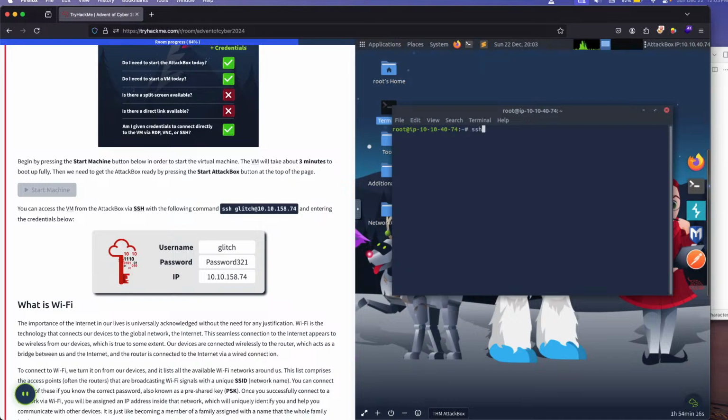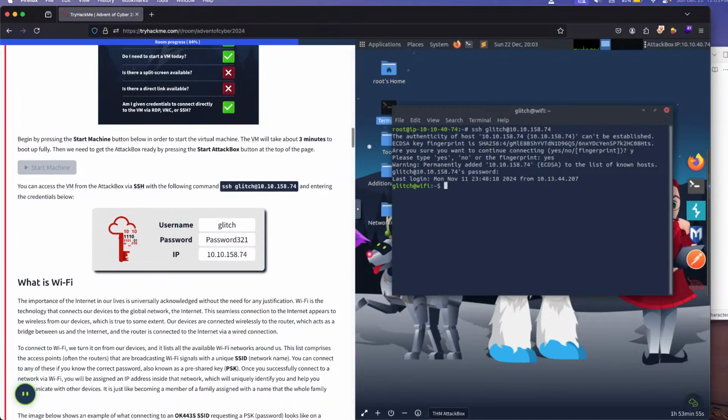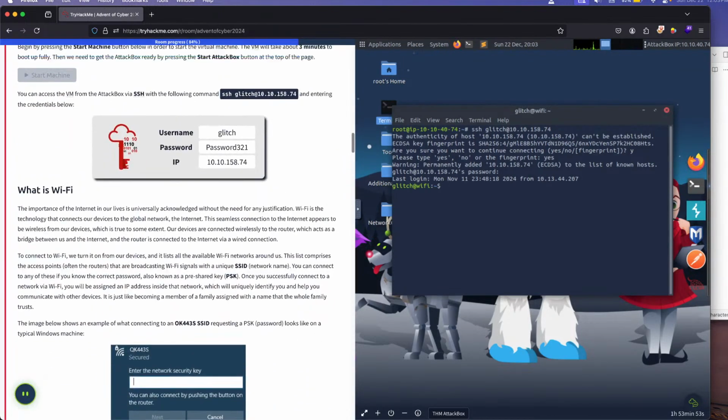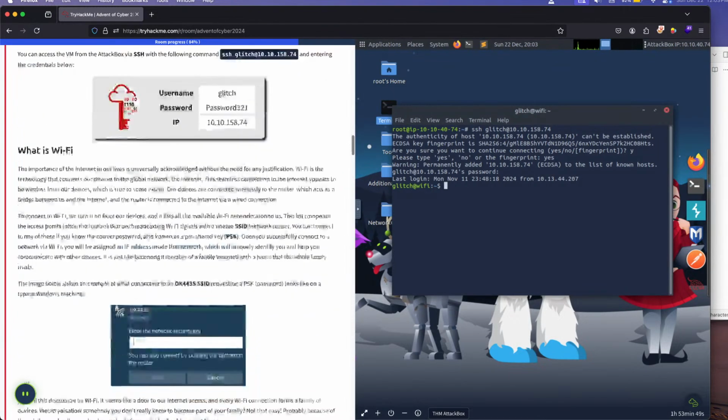So we're SSHing as glitch on 10.10.158.74. And yes, the password is PASSWORD321. Yes, we are glitch on the target. Cool. So we got that.